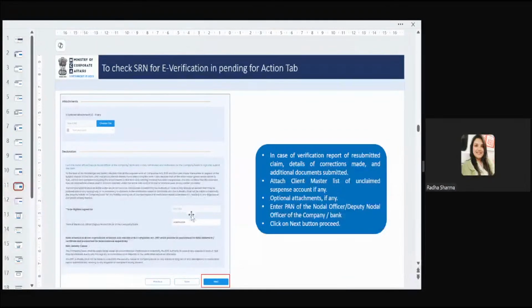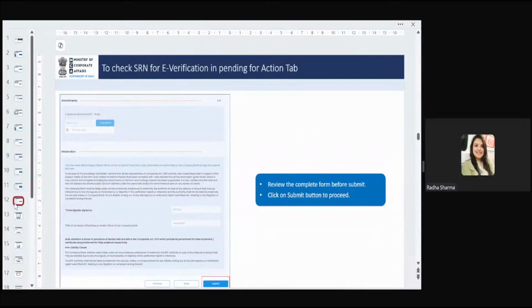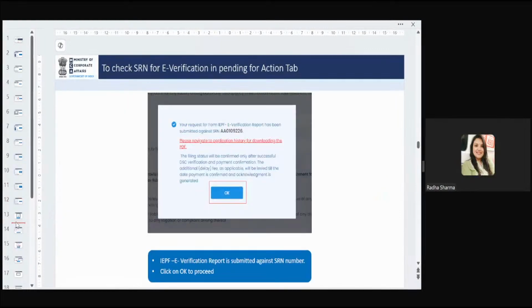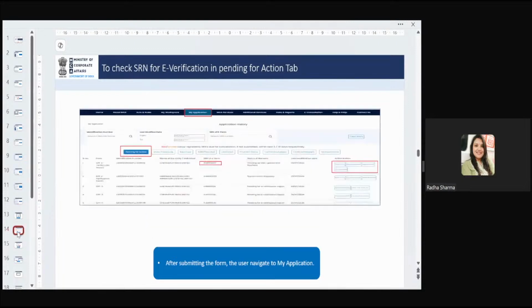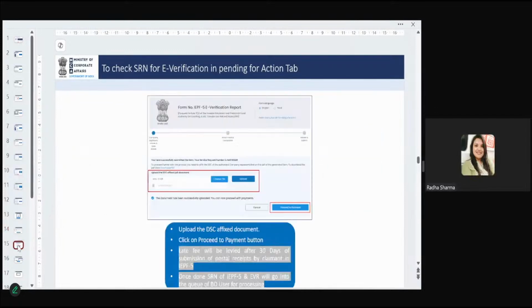And this e-verification report is only to be signed by the nodal or deputy nodal officer of the company. Once it is submitted, the status will come as pending for DSC upload. Status will come as edit form, download PDF, upload PDF, and cancel SRN, and pending for DSC upload and payment. So the user will download the PDF, attach the signatures, upload the form accordingly and pay the requisite fee, which is coming through MCA 21.